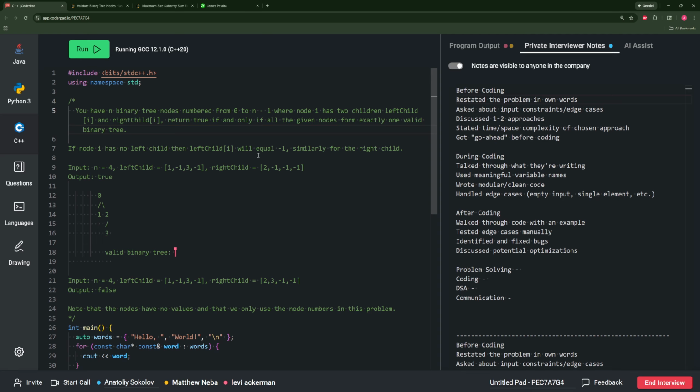Valid binary tree, but there's also, it can't be like this, right? I can't have 0 to 1 and then 2 to 3. The whole thing has to be connected. So that's the third one. Okay, yeah. So basically only one connected component, something like that. I'm just noting it again.